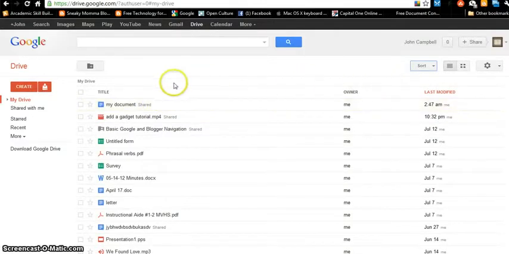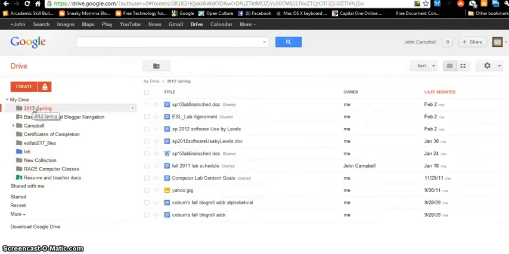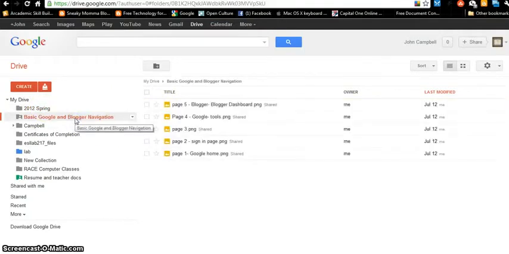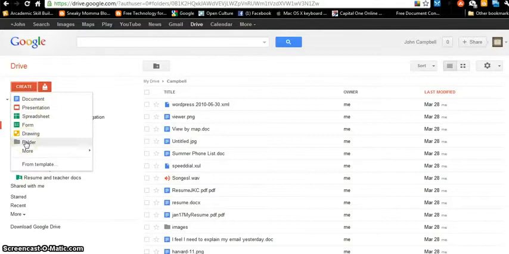Okay, now I'm going to go over here, My Drive. I have a lot of folders. And if I click on the folder, these documents are in the 2012 Spring folder. I have 5 documents in this folder. I have all these documents in this folder. So you can create a folder and organize your documents.